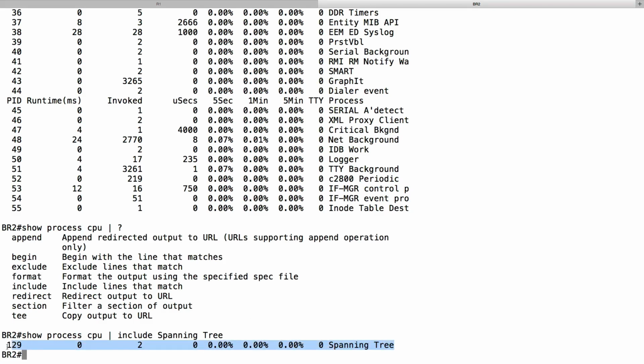So we went from multiple pages of output to just one line of output. That's fantastic. The challenge is, I'm not quite sure what all these numbers mean. We lost our header information that said this was the 5-second average and the 1 minute and the 5-minute average. How do we get all that back and still only see the process we're interested in? We can do that with output modifiers.